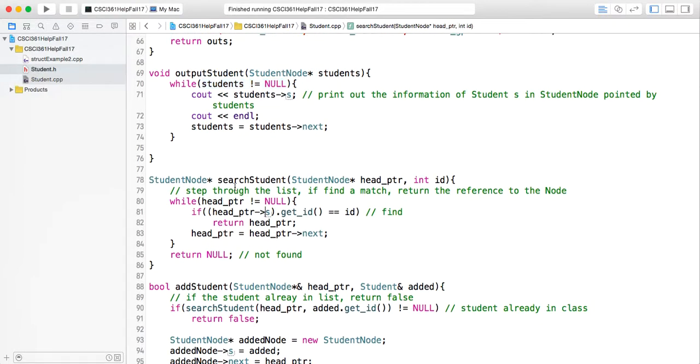Now, how about search student? I want to search for the student in the linked list pointed by head PTR, and the student by given ID. Now, in this case, I will step through the list. If I find a match, return the reference to that student node. So as long as the head PTR is not equal to null, okay?